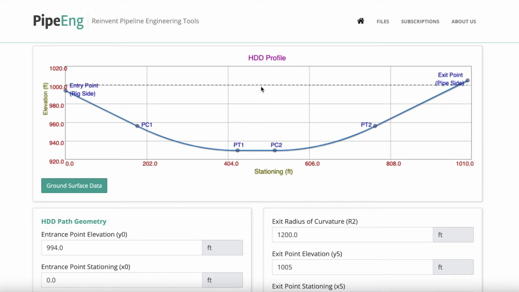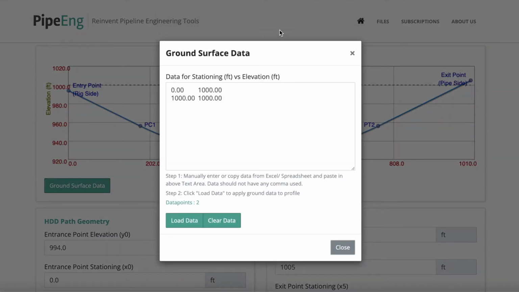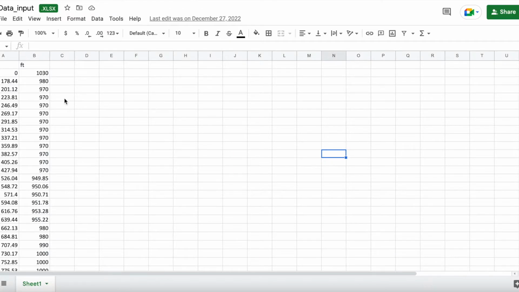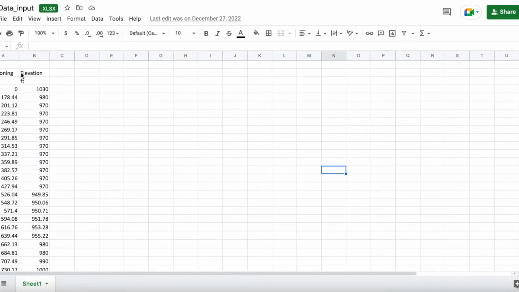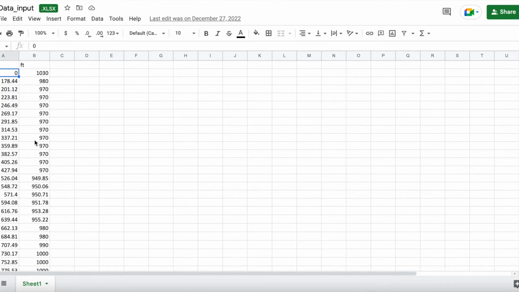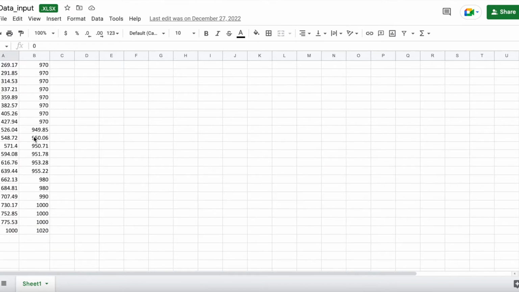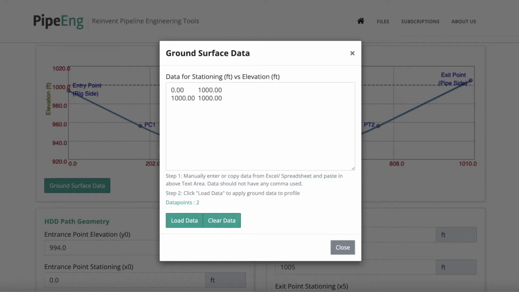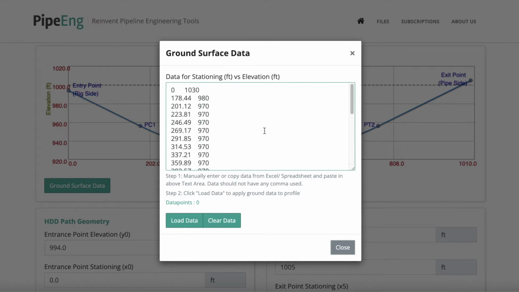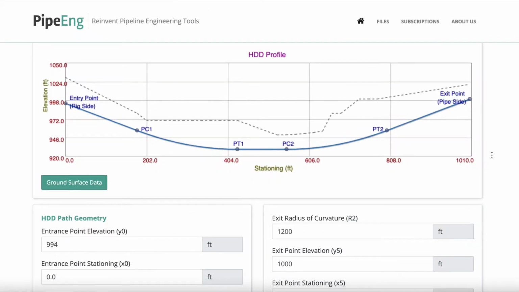Sometimes it takes a little bit for this to react, and then you will have basically a flat ground profile. For those of you who do have survey data points for your project, there is an easy way to do this. Essentially, you click here again, and there is some generic survey data provided here. You can see the stationing and elevation. Let's say you get this data from a surveyor in an Excel sheet. Essentially, you just copy this, clear data, paste it in here, and then load data. This is how you load the ground data.